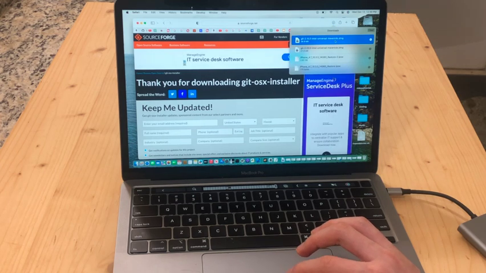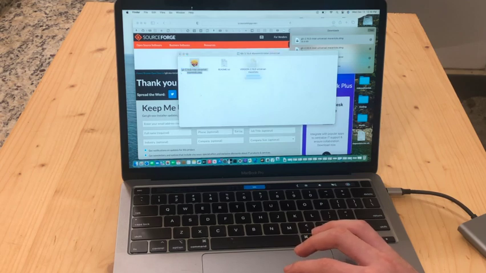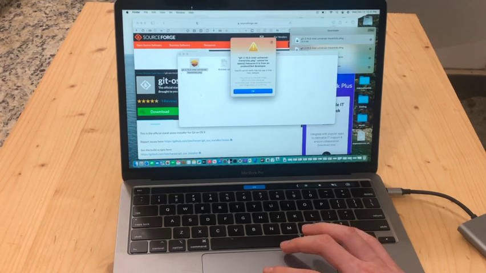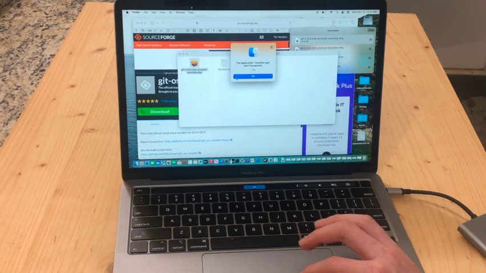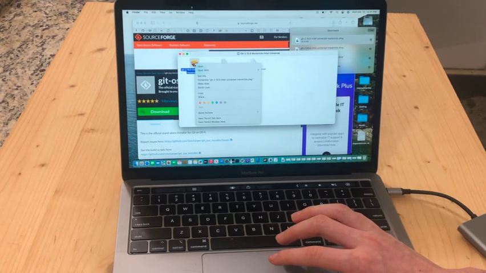We can double click on the DMG file from here, and then open this first icon here, which is a package installer that looks like the box with the yellow tabs. Double click. You will probably get this message here that says Git version Intel Universal Mavericks cannot be opened because it's from an unidentified developer. To fix that, all you need to do is hit OK. Hit OK again if it says that. Then right click on the file and select Open.